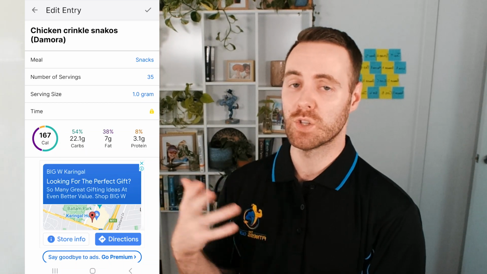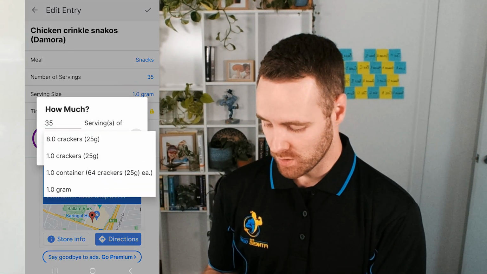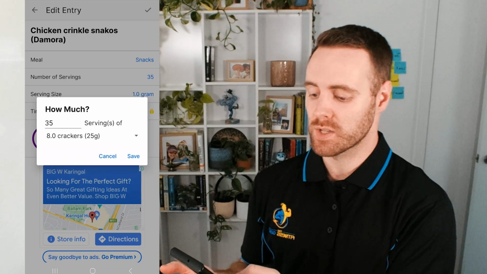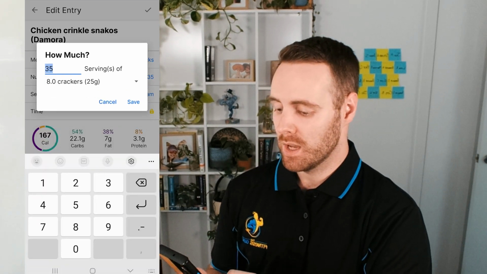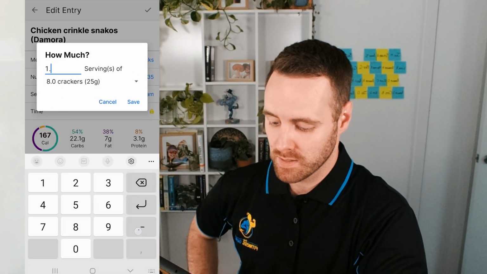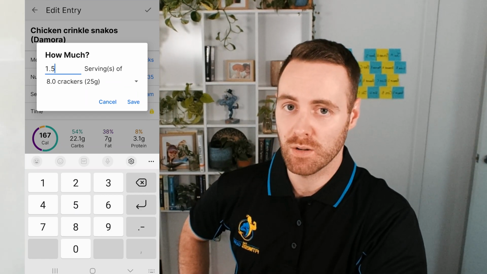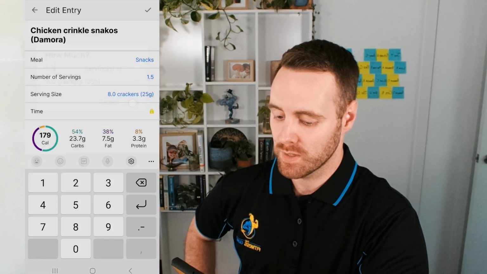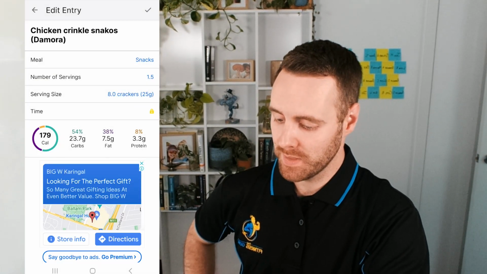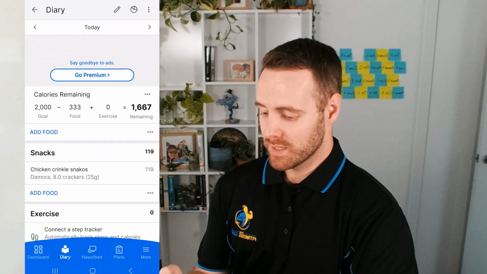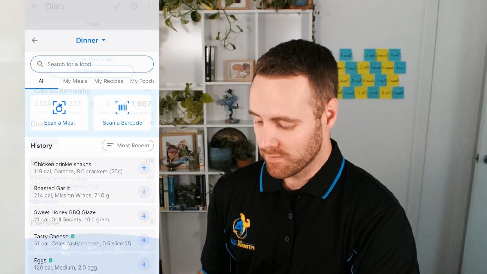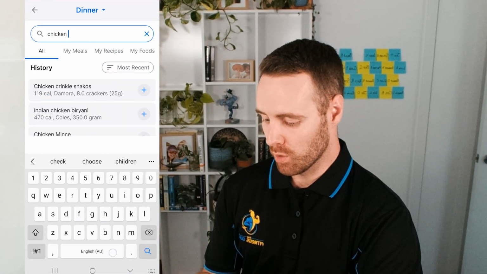If it was 12 biscuits, for example, and you don't want to mess with that, you can leave it as the serving size of 8 crackers at 25 grams, and you've had 12, you can log that as 1.5 servings because half of 8 is 4. You've had 12, 8 plus 4, 1.5 servings. Save, and it will pop up there for you. So yeah, that is how you log food. And if something obviously doesn't come up, you just search it in. And like I said before, for the chicken breast, log it all in its raw form.